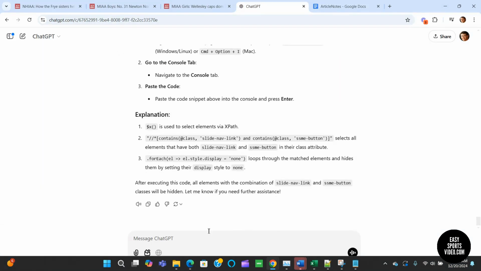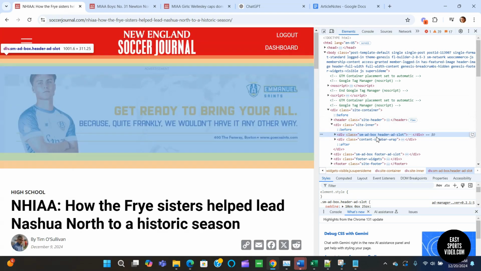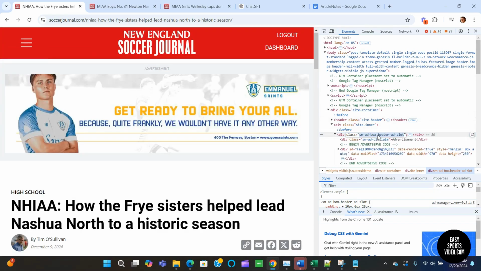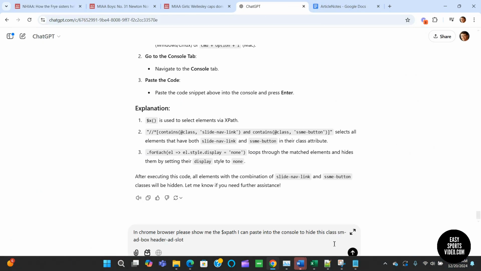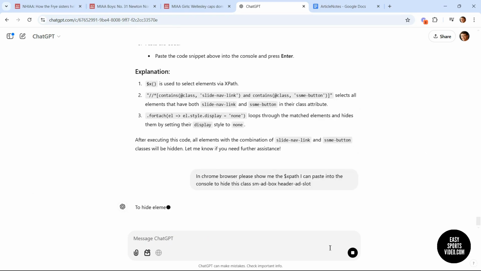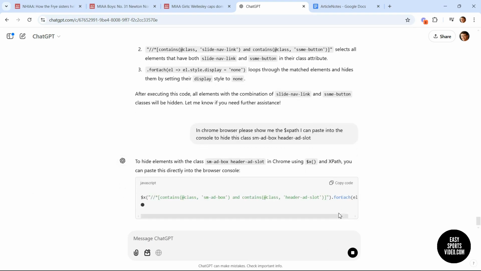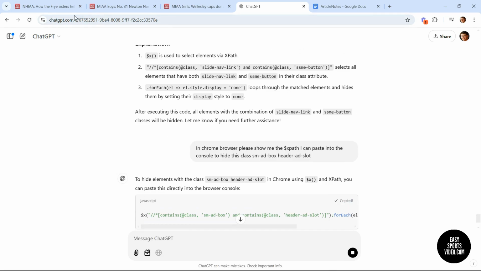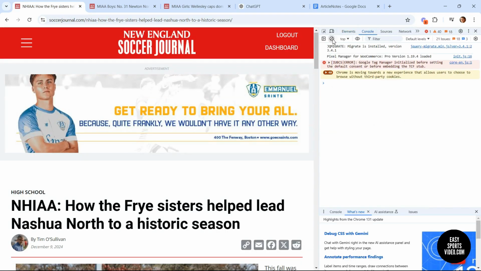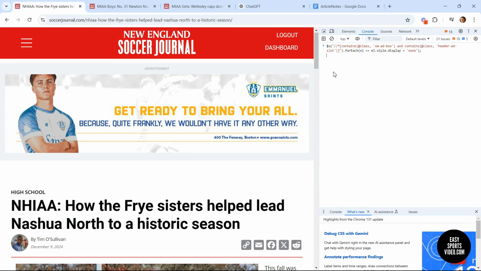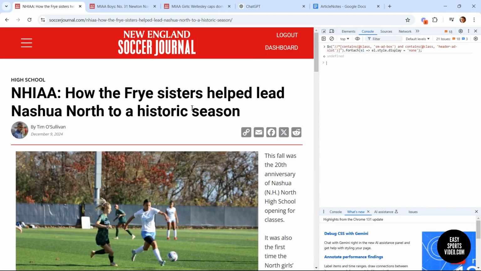I've already gone through this a few times. Then all I need is the class that I just showed you. So you're going to double click in here and copy it, and paste it into the prompt. You're just saying I want to hide it, and then you hit enter, and it will give you the code that you need. You copy the code, and you come over here into the console, and then you paste it in there, and then it will get rid of that specific element.